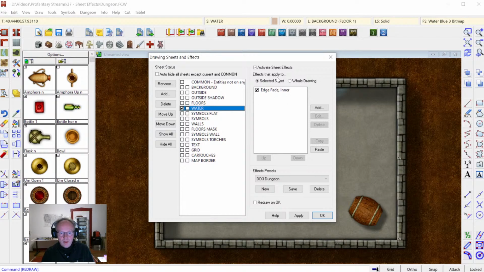Effects can also apply to the whole drawing. If you switch to the whole drawing option here, then you'll have effects that will be applied after everything else has been rendered. So you can do stuff like a black and white bitmap effect or other stuff at the end that applies to the whole map. But mostly in Campaign Cartographer, we're looking at effects to render certain sheets differently, apply certain stuff to special kinds of objects, and this is all done through the effects on the individual sheets.